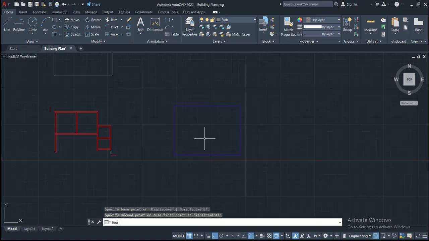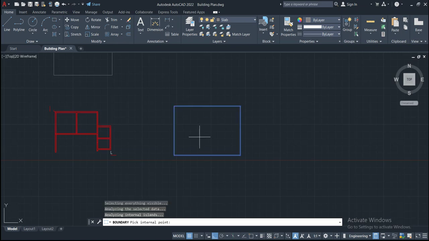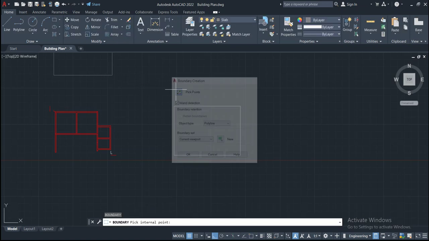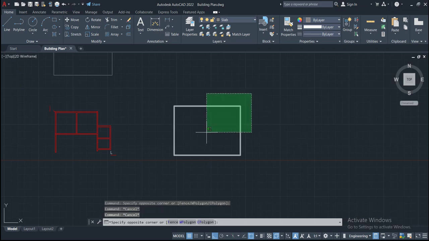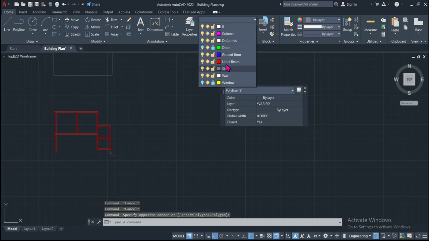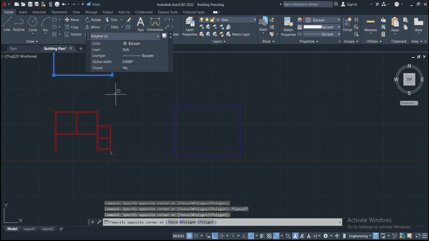Now we have to boundary these two regions of rectangles, and we'll click here, and then we'll do the same for the slab. So this is the ground floor, and this is the slab.